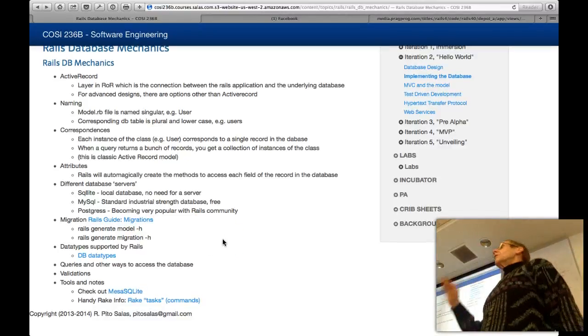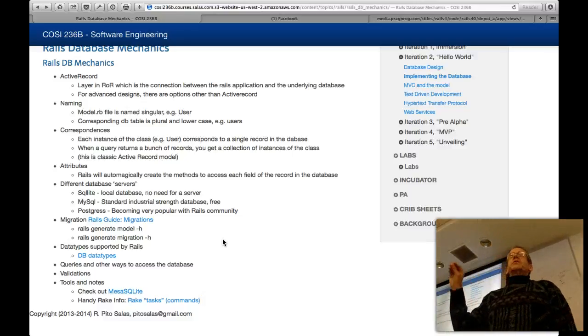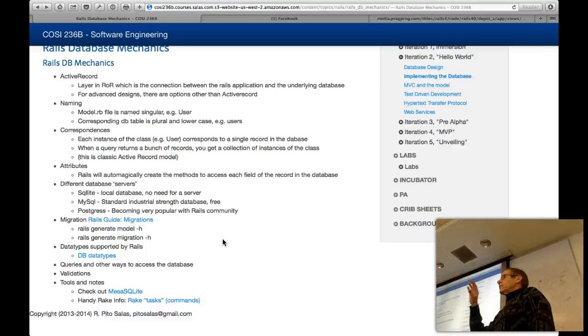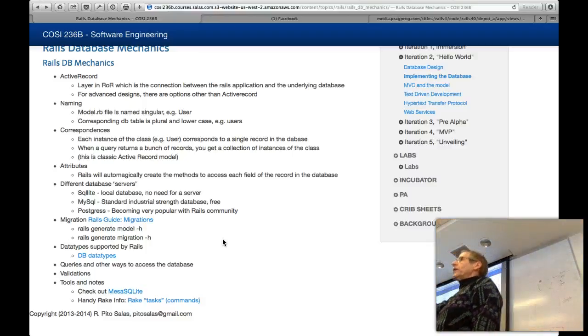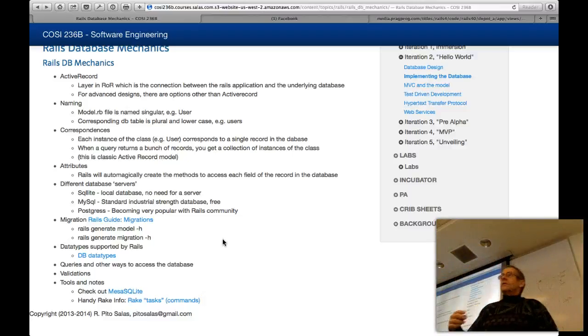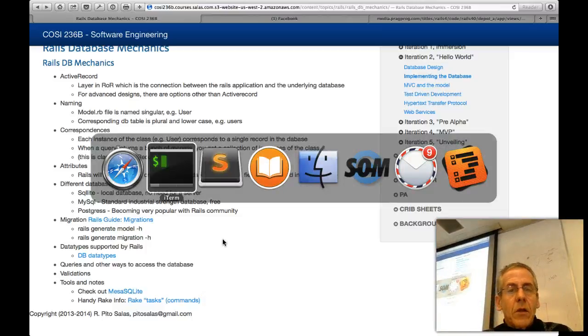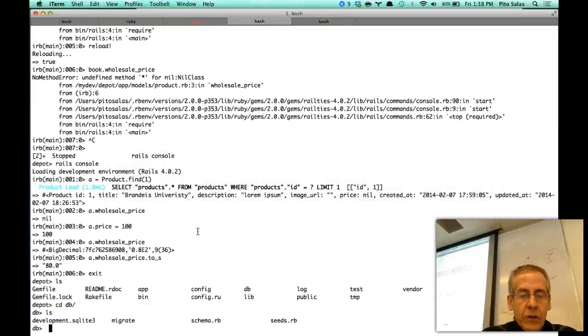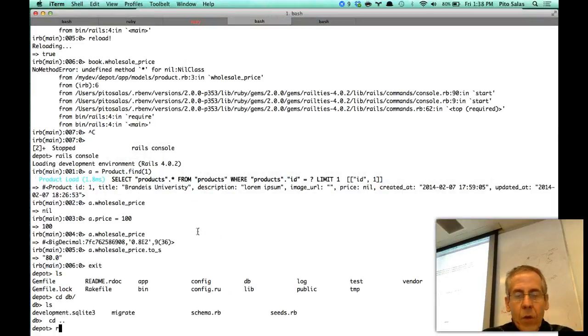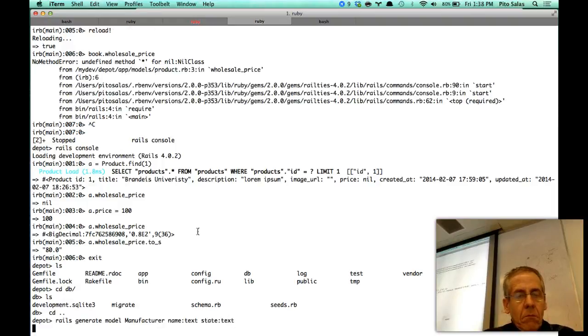Now, interestingly, I just showed you how to do this business with scaffolds, right? We did rails generate scaffold product and all the data types. And that created the controller, the views, the model, all kinds of stuff. When you're doing it not for experimental purposes, you will use a command called, so let me just go here, rails generate model manufacturer name:text state:text.